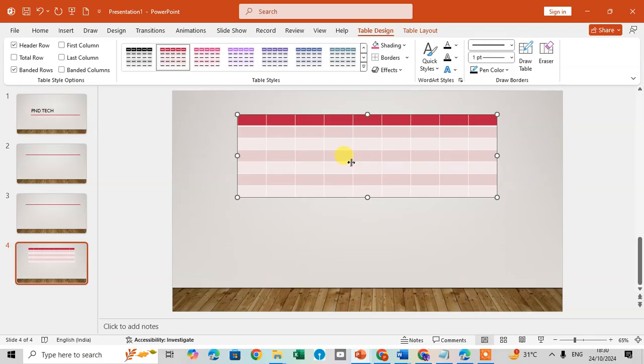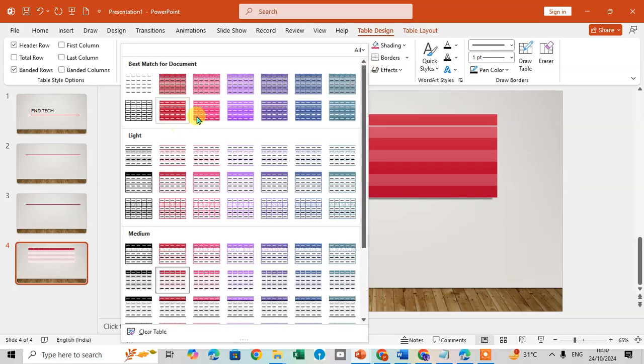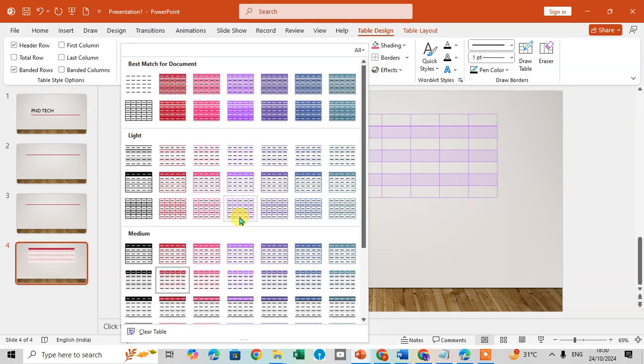When you insert a table in Microsoft PowerPoint, you can see the Table Design tab is also added with the Table Layout tab. So you can use both tabs for your table design and your table layout. In Table Design there are a number of options to design your table. You can change your table style. Just click on the table style arrow and select the table style that you want.